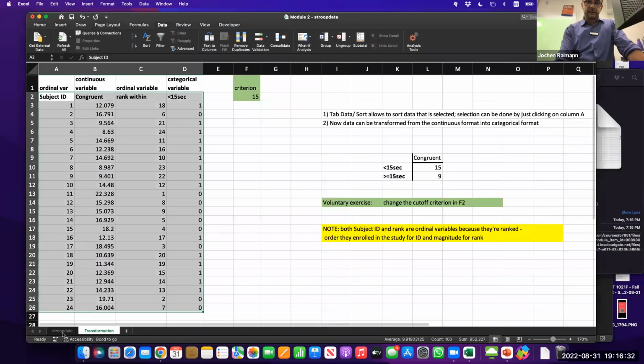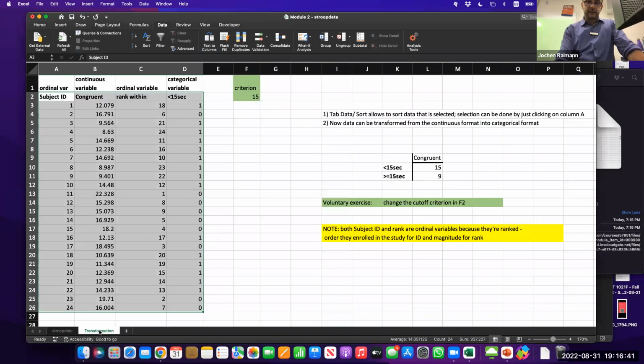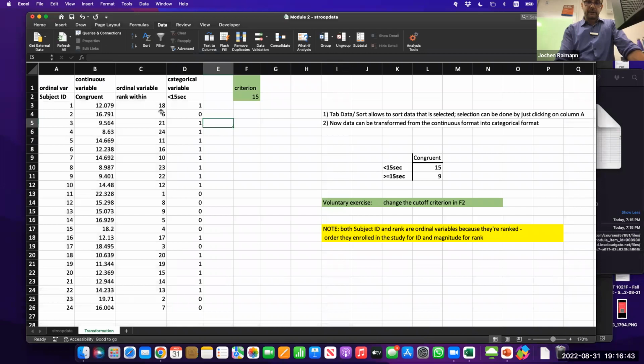So now you have two worksheets in your spreadsheet. The first one is the file that we looked at with the averages. The second one is transformation. I just want to quickly talk about this, because of the outcome measures we talked about: continuous variables and discrete variables, where discrete variables are basically categories and continuous variables are numbers that can take on any value. So congruent time, as determined before, is a continuous variable, more specifically a ratio variable.